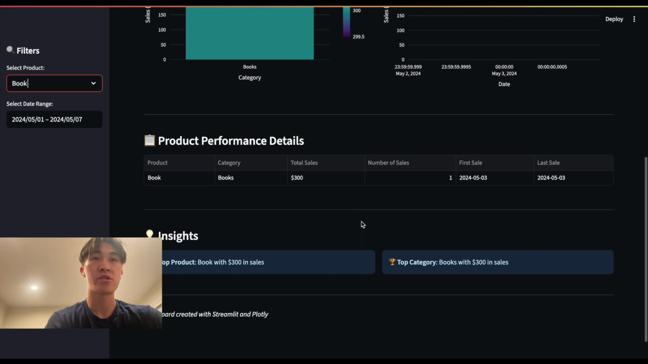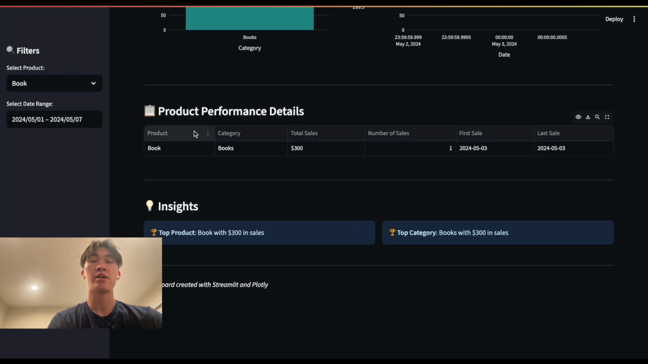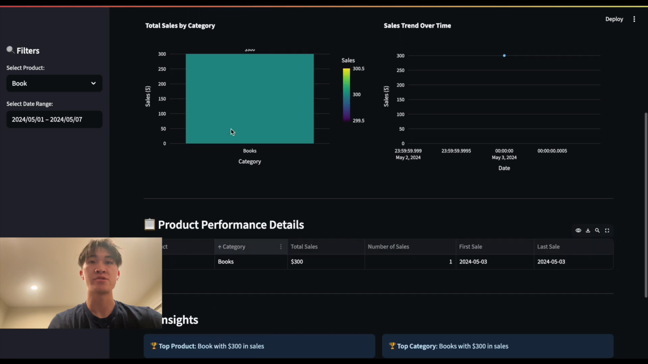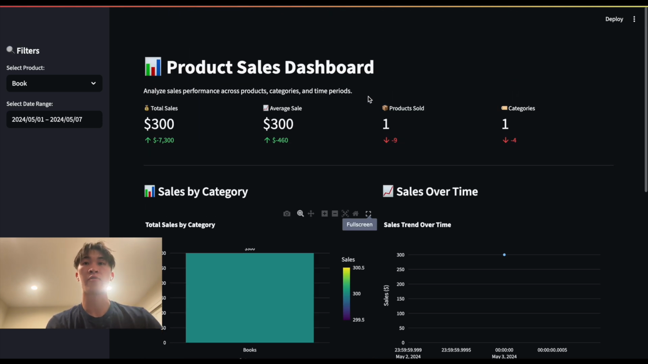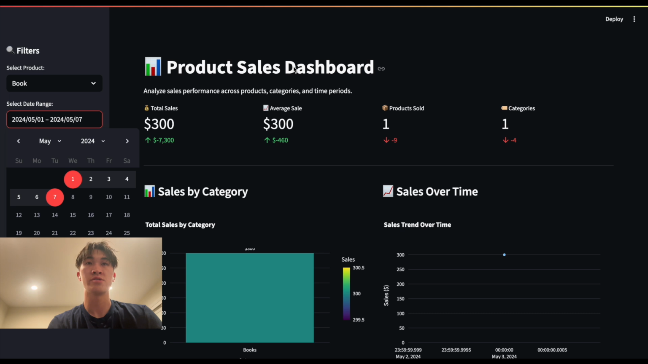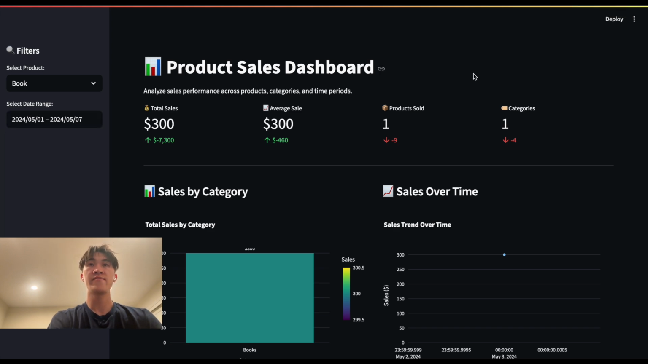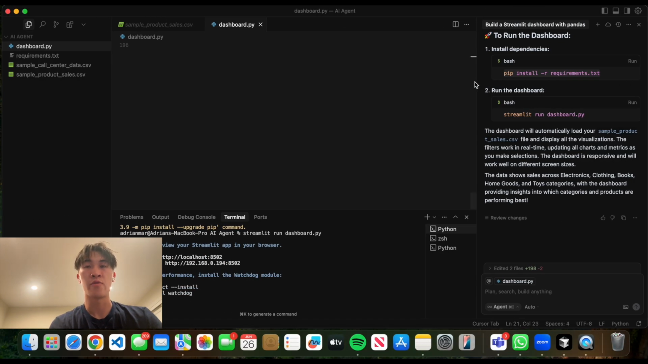It includes bar charts, line charts, and it has all the data that we have in our spreadsheets, but in a more readable and interactive format. We can select our products, as you can see, book here, and it gives us the product category and total sales and even more. We can even select the date range of the data that we want.